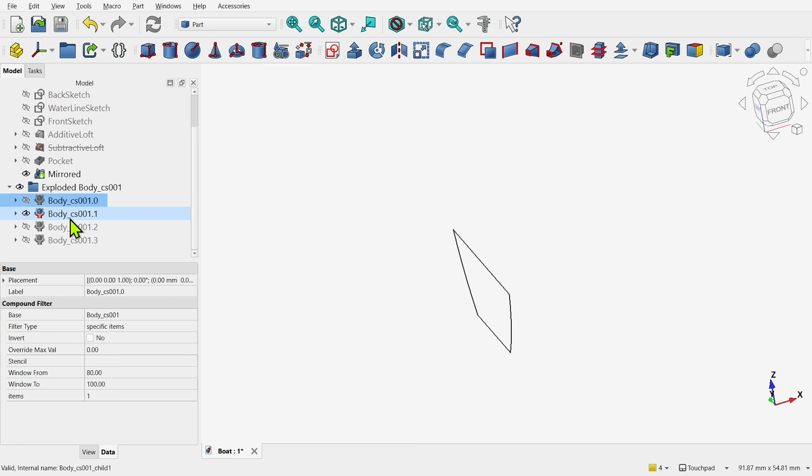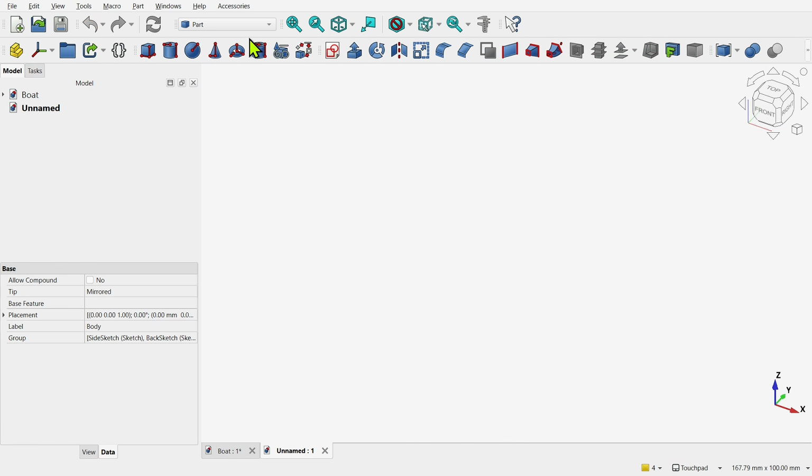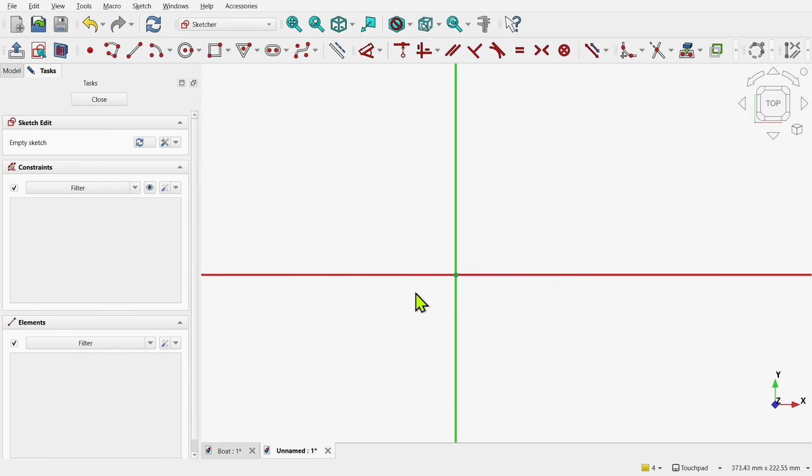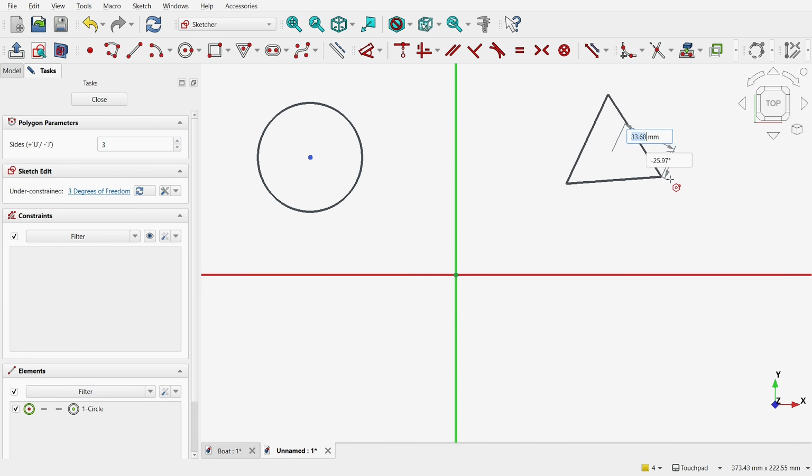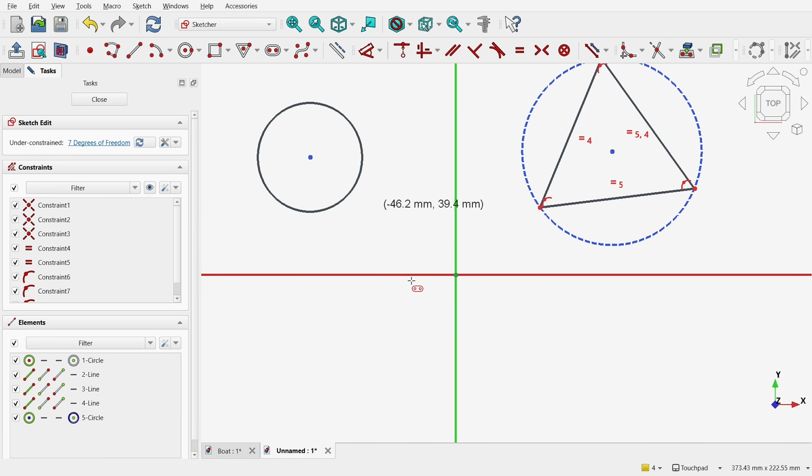Why is this important? Let's start a new document over in the sketcher, and we'll create a sketch on the XY plane, and we'll create a number of profiles in here. Very simple demonstration. So we've got 3 shapes.